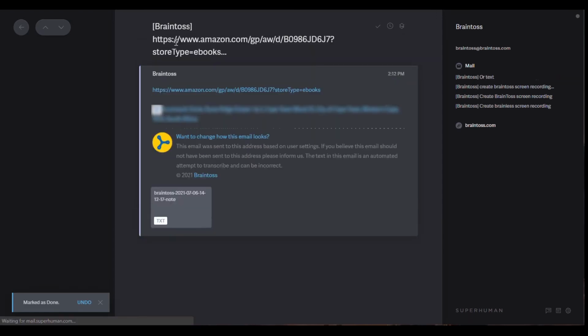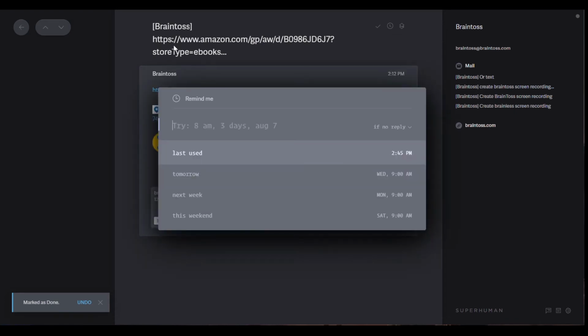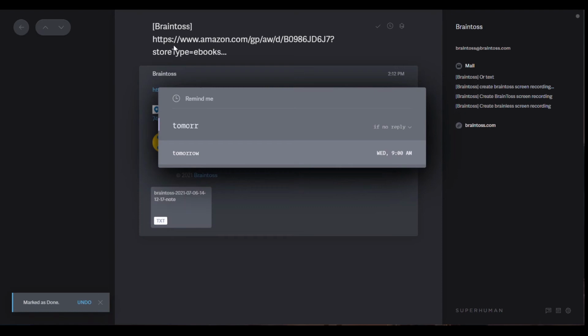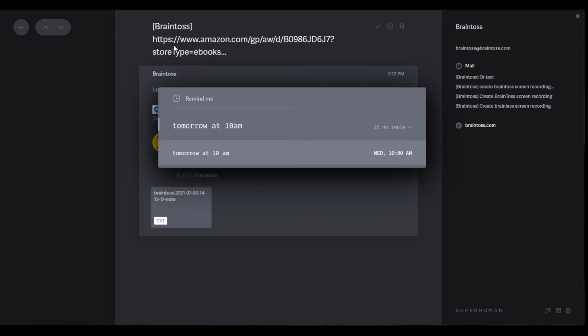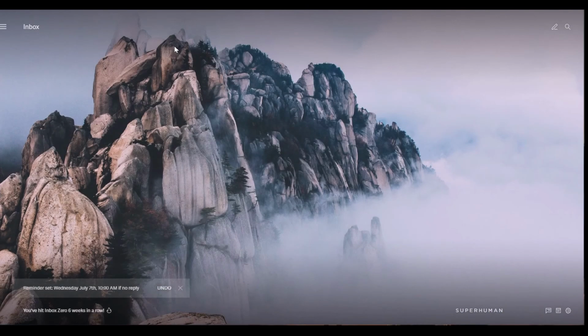And again, you can see the thing that's blurred out is where I sent it from. Now this one, I want to maybe look at this later. So then I just hit H, say tomorrow at, say, 10 a.m. Cool. So tomorrow at 10 a.m., it's now going to appear back in my inbox. Gone, and there we go, inbox zero.